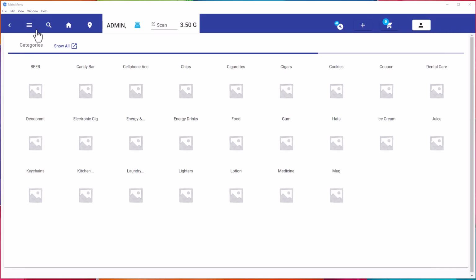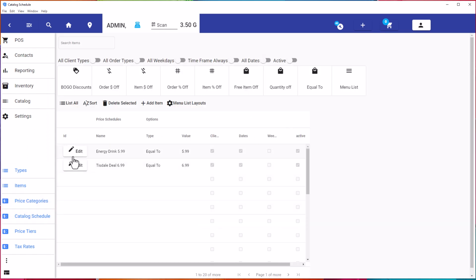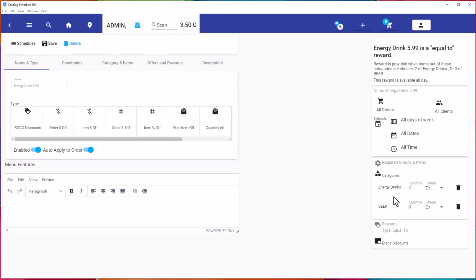Now we're going to look at how we can mix those 2 different sections together, the energy drinks and beer. Right now we have an OR. So you can buy 2, or you can buy 3 and get the equals of $5.99.